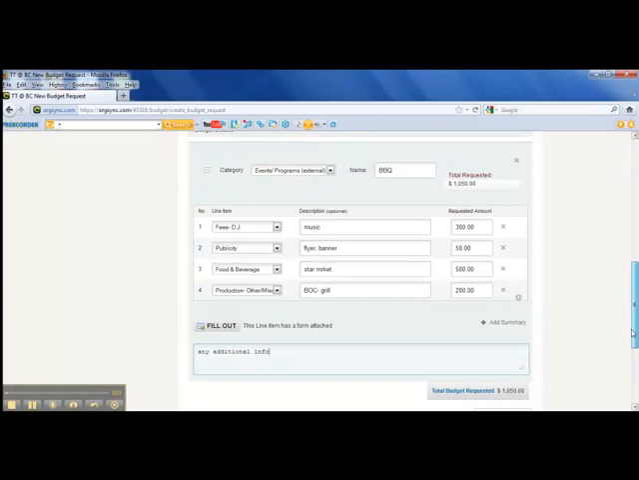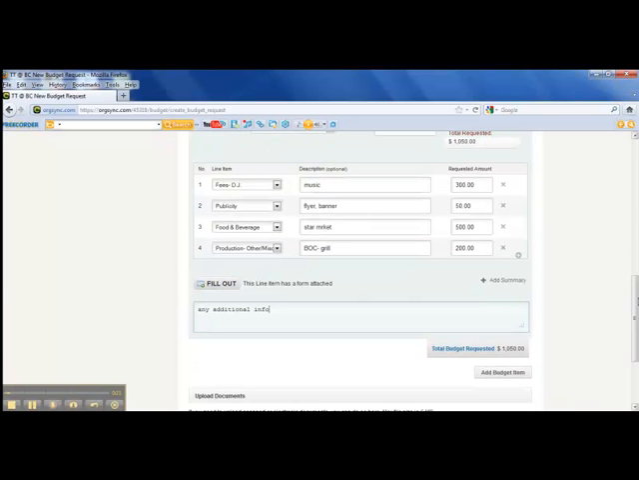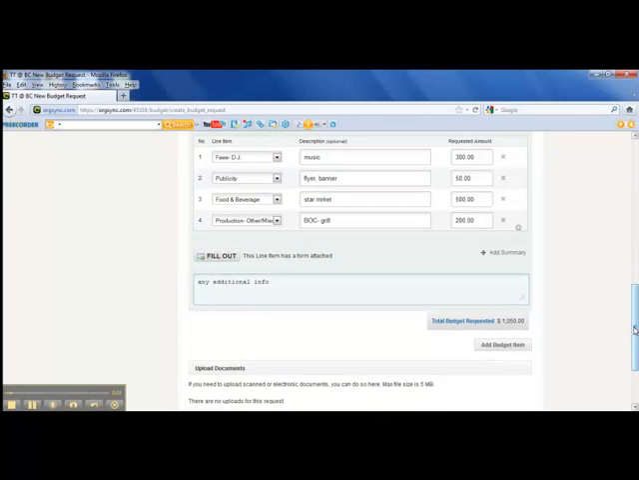So we're looking at doing a barbecue. We need music, flyers, some food, a grill, kind of the basic items for the event. We've put those dollar amounts in. The total budget requested for this event is $1,050. And that's it for that particular event.